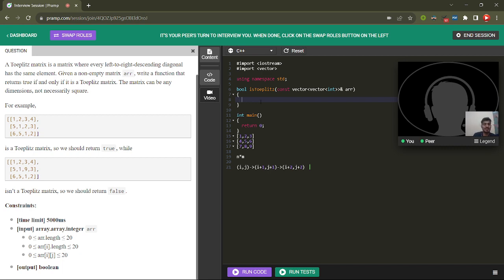Otherwise, if the size of that unordered set is greater than 1, that means it's not a Toeplitz matrix, because not all elements in that diagonal are the same. Are you able to understand what I'm saying? I understood a little bit. Can you write that code?